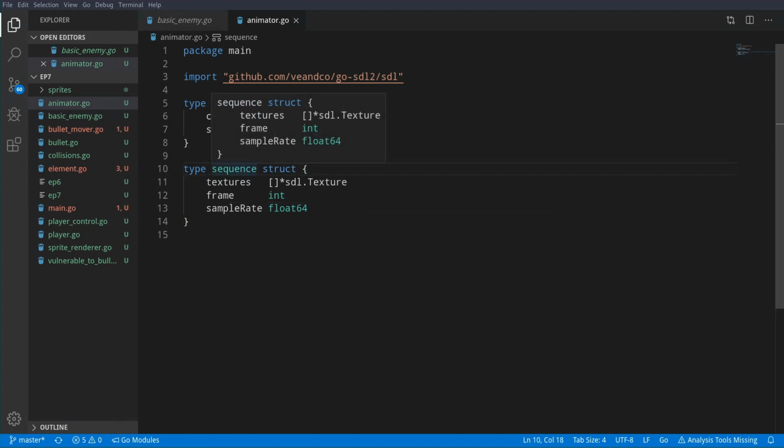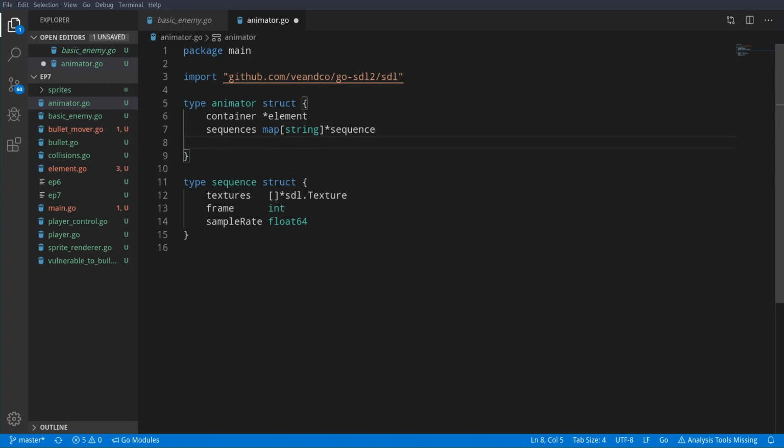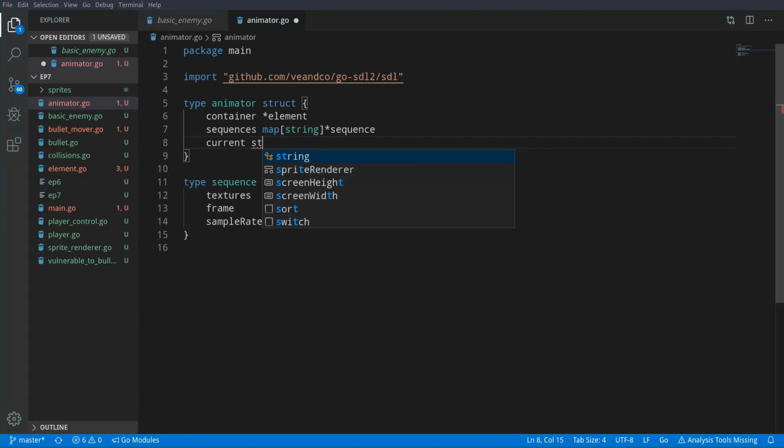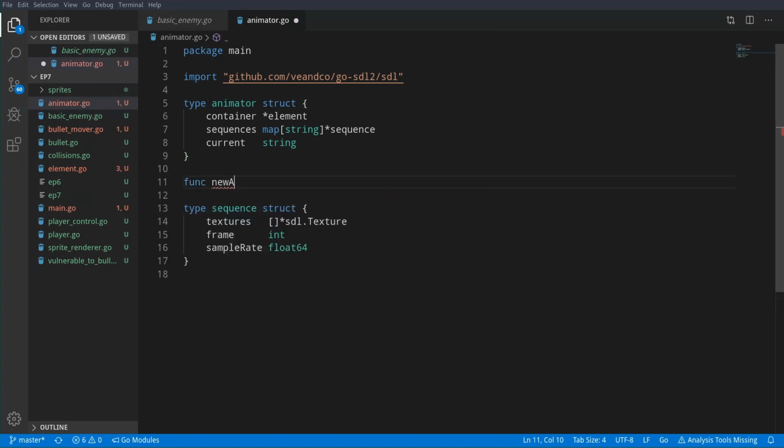And now we have a way of describing an animation sequence, and we have our animator holding it. What else will our animator need? Well, we need some way of describing what the currently playing animation sequence is. So let's call that current, and it will be a string. It will be the sequence name that is currently playing, and current will index the sequences map. Now let's make a function that can create these animator objects, and we'll naturally call it new animator.